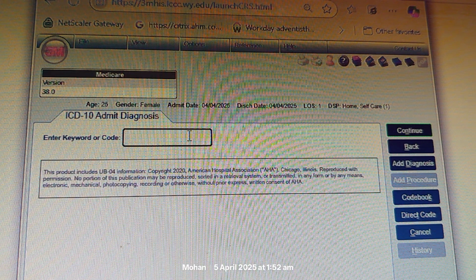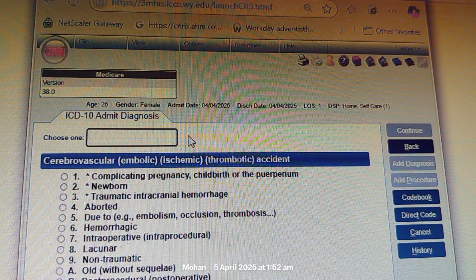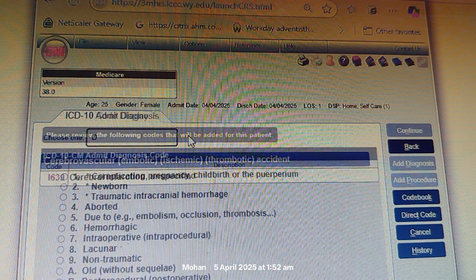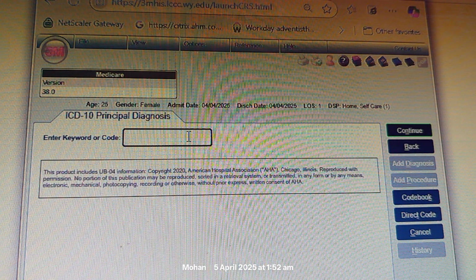Okay, so for your demo, I'm coding the chart. So we'll see the patient presented with a CVA. The MRI confirmed the patient has CVA in the findings. So type CVA in 3M. Select the first option, and we need to look for any specification. If there is no specification, choose unspecified. Okay, give enter.